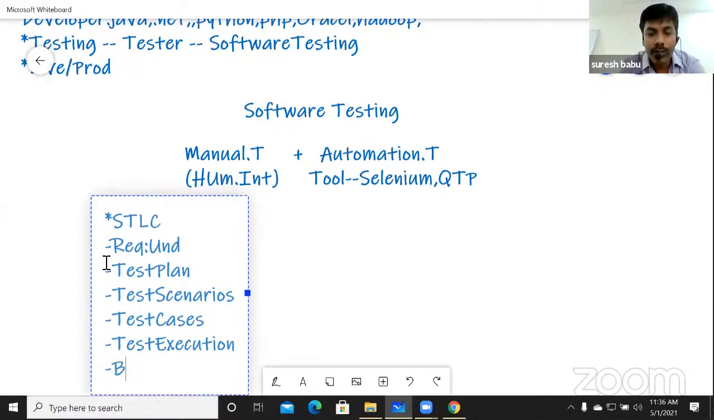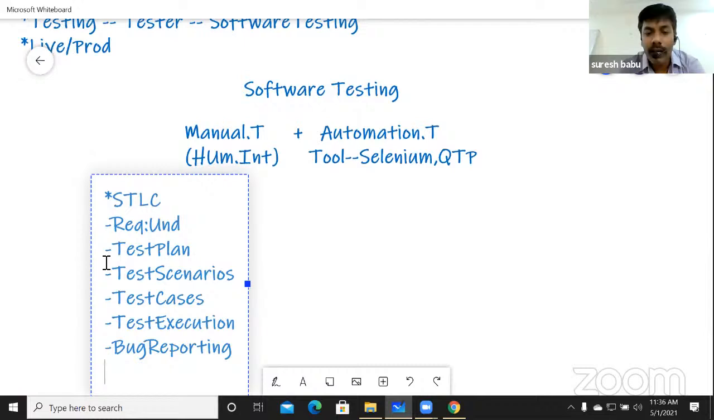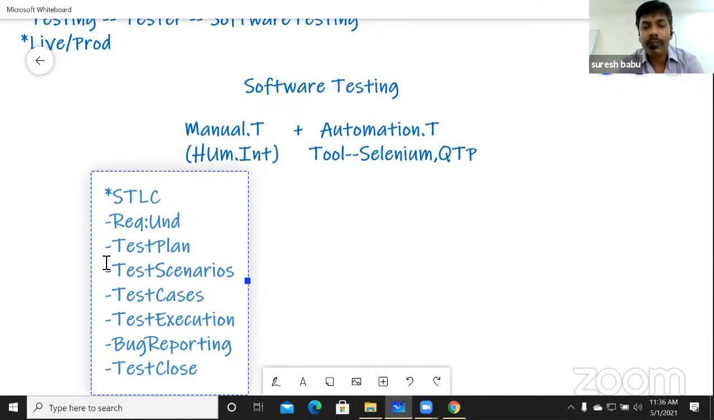After that, bug reporting, and finally test closure. As part of the manual testing training program, we need to understand this STLC in a very detailed way. When you are doing the actual training program, then you will understand these things in detail.